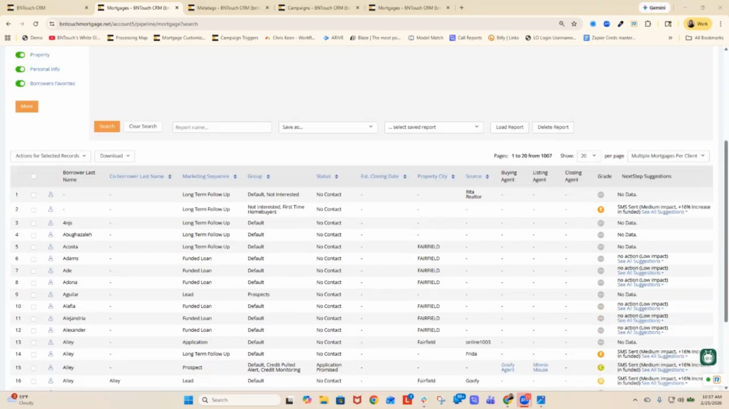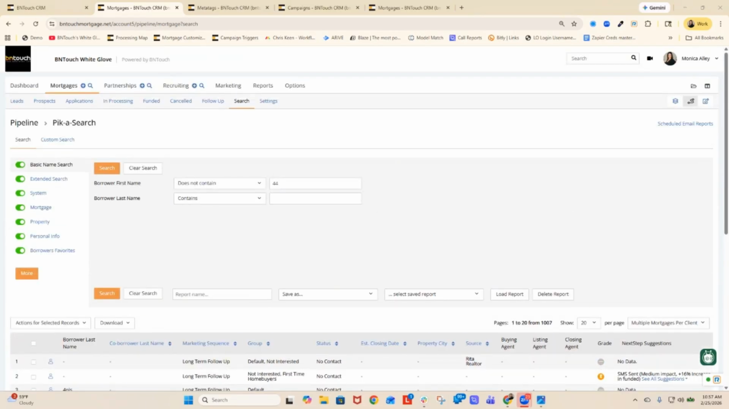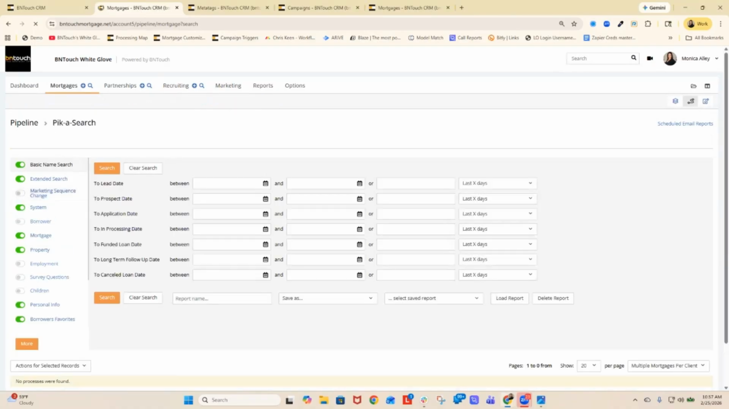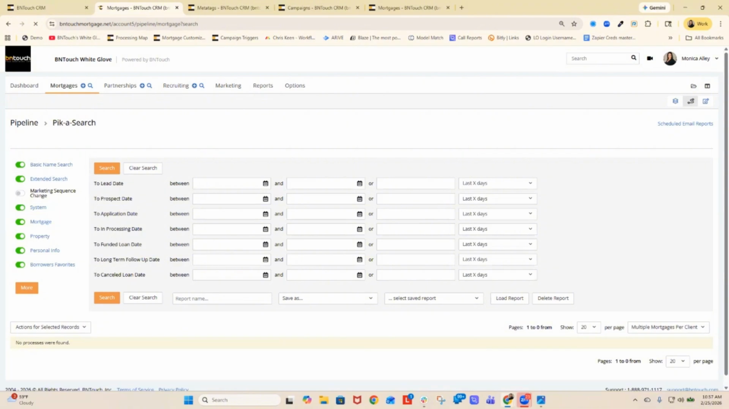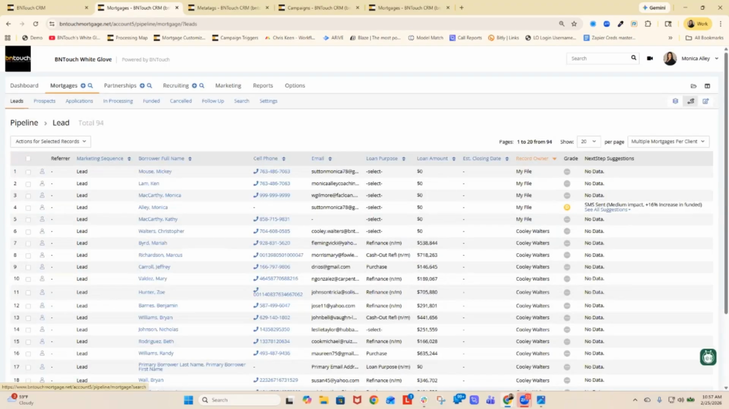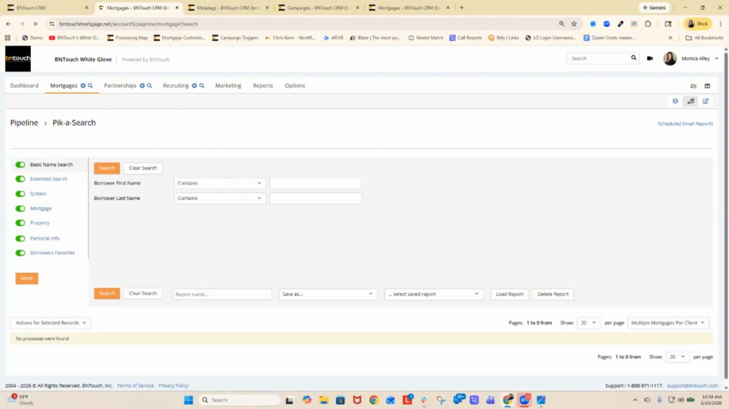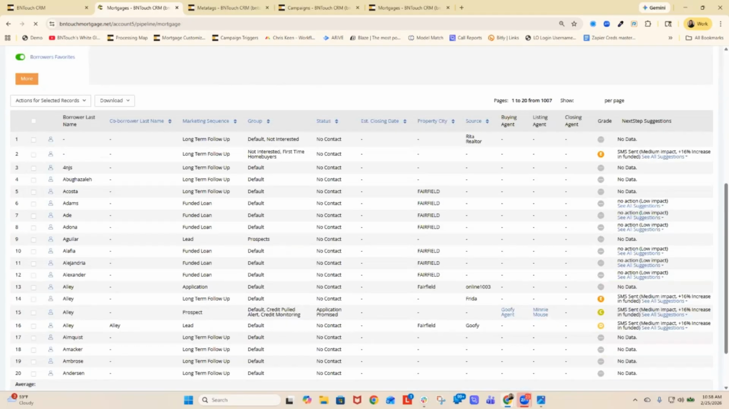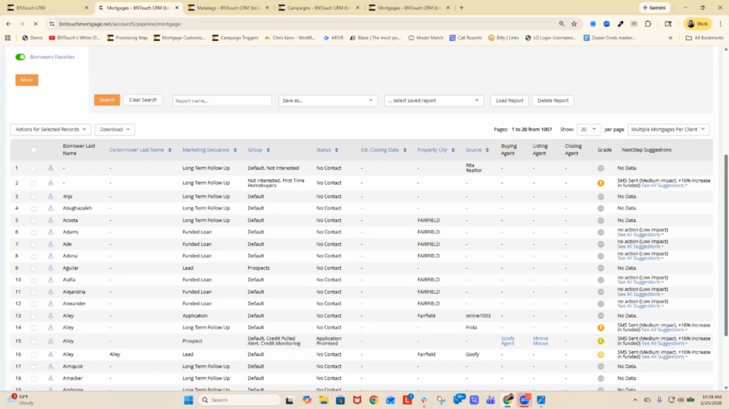So from this view, you're going to want to type in whoever you're looking for. So if I'm coming to the basic search or the system, if I want to go to everybody that's in my funded loan marketing sequence, and I would hit search here. Okay, I don't have anybody in my funded loans in my demo. So for me, I'm going to go to leads, or I'm going to search by first name does not contain, simply because I'm trying to show you how you would do it. Okay, so here it would populate whatever your search criteria was.